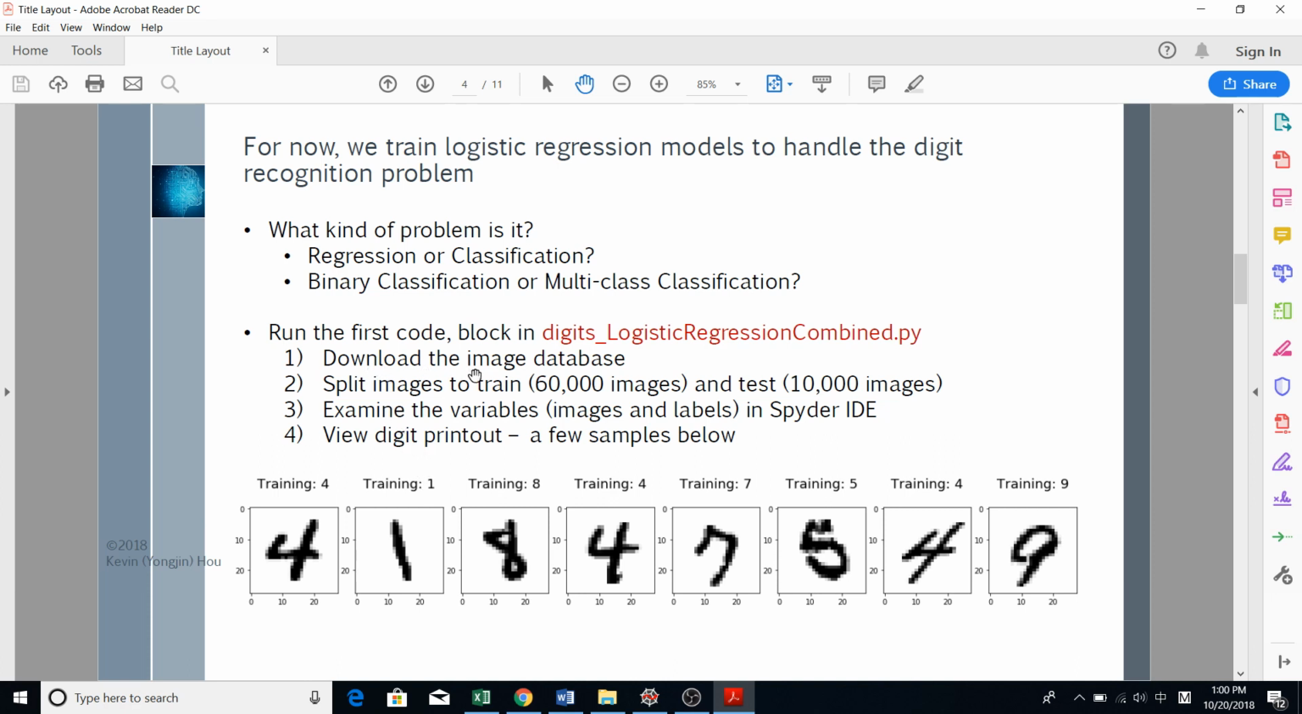So we actually did those things. We ran the code, downloaded the image database, and the code split the images into 60,000 train images and 10,000 test images. We also have a quick review of some variables stored in memory. And this is just a few examples of what the images look like in the training data set.